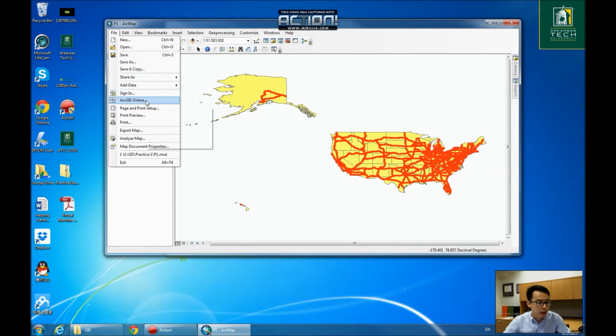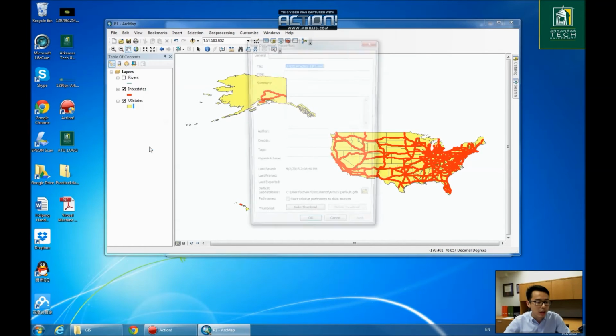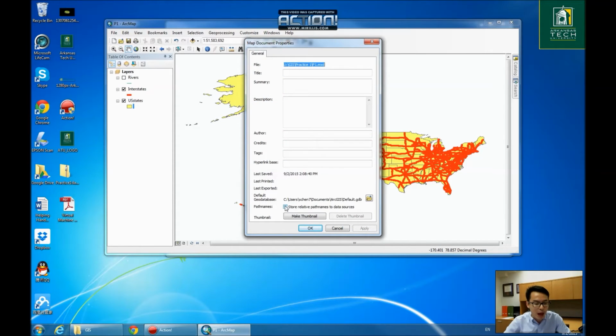Another tip about doing GIS is we normally save it with a relative path. A relative path means that when you change the folder, or place the folder on another computer, the paths would otherwise all change. But when you are using the relative path, the path will be relative to your upper folder, which is better. So just make sure you check this path name as relative path to data sources when you are doing your future project. And we click on OK here.